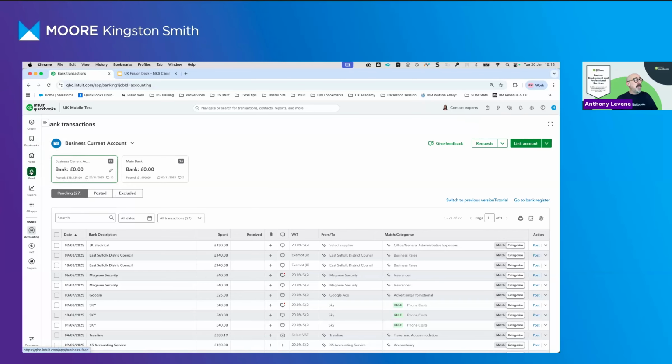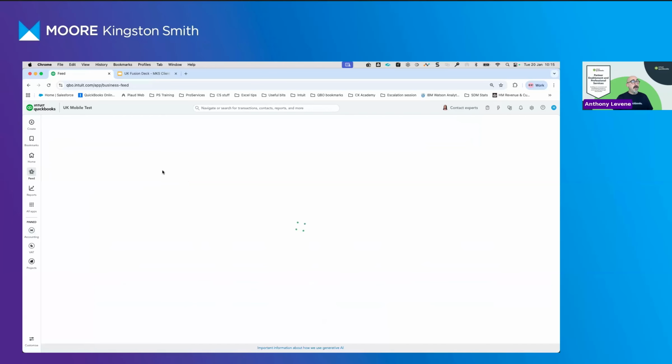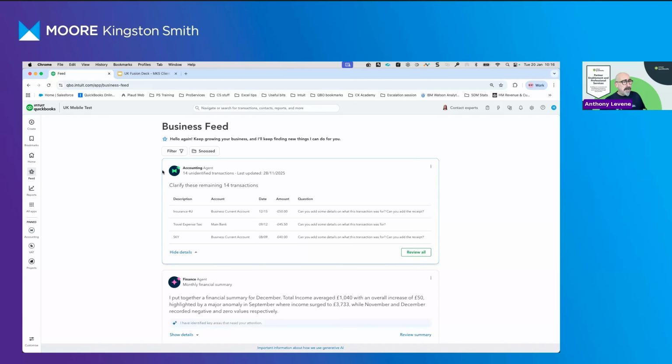If we click on our feed here, this will show you where your AI agents are living. It will give you a snapshot of anything that the AI agents have been doing overnight. And this is really important: the AI agents will not do anything without your consent first. What they're doing here is bringing to your attention certain things that are going on in QuickBooks that you should know about.